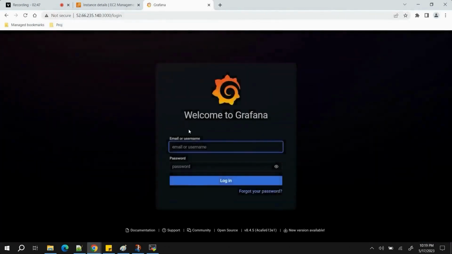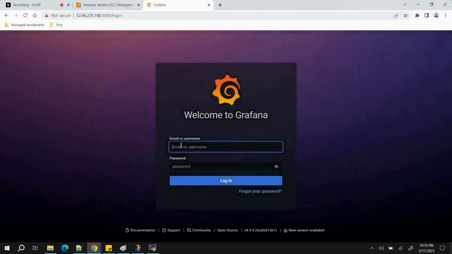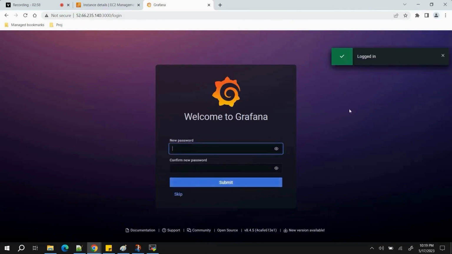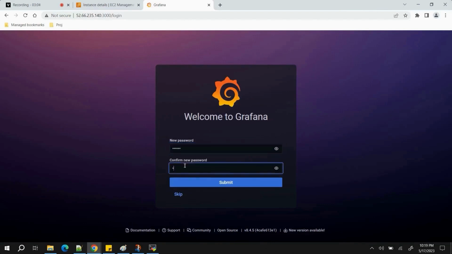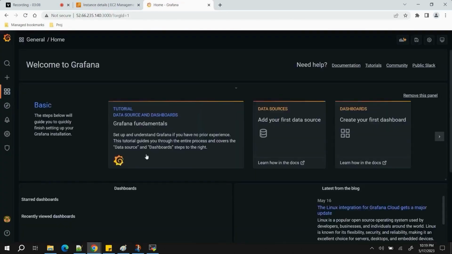If you are doing it for the first time, the initial admin ID is admin, and the password is also admin. So we'll put that in and click on login. You can see it says logged in, and here we need to change the password for the first time. So we will provide a password and click on submit. Now this is done, and the first time you set up your Grafana, this is the dashboard that you are going to see. Here you can see documentation and tutorial.